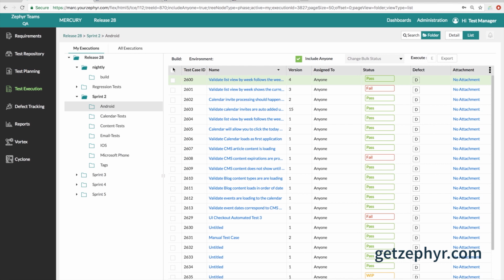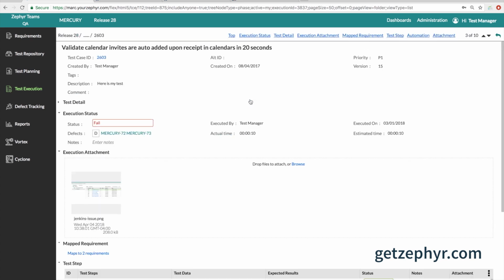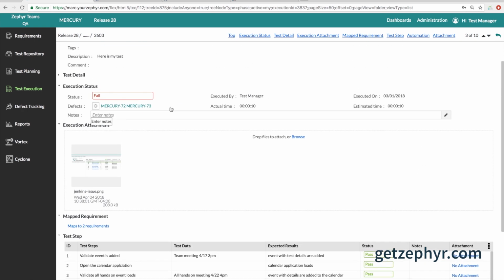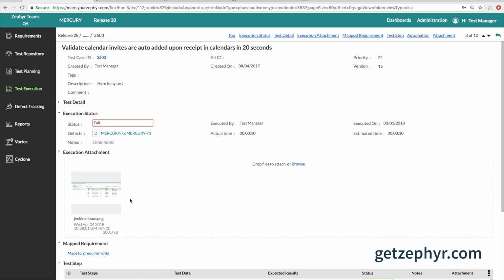So for instance, if I wanted to go ahead and look at calendar tests and choose to execute this particular test, we can see that the first 5 steps have been executed, with the 5th step failing. We've recorded notes as to why that failure happened and even posted an attachment as to what happened during that execution. Here we can see that this failed test case has been linked to a Jira ticket.